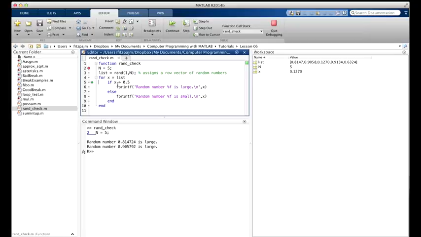0.1270. X is not greater than 0.5, so we'll be in the else branch. And there we are. Now we're in the body of the else branch. We'll carry out this fprintf, which says that this number is small. And we'll keep going in that way.